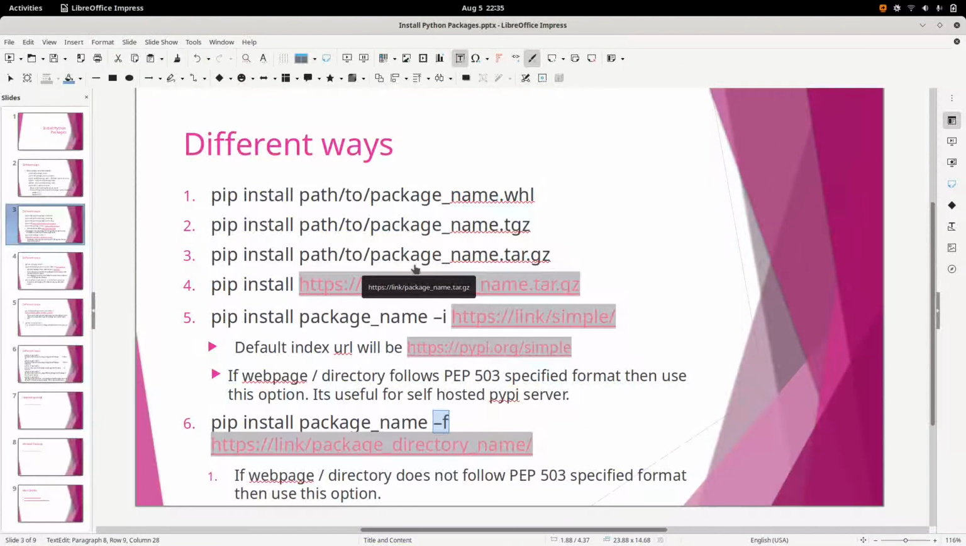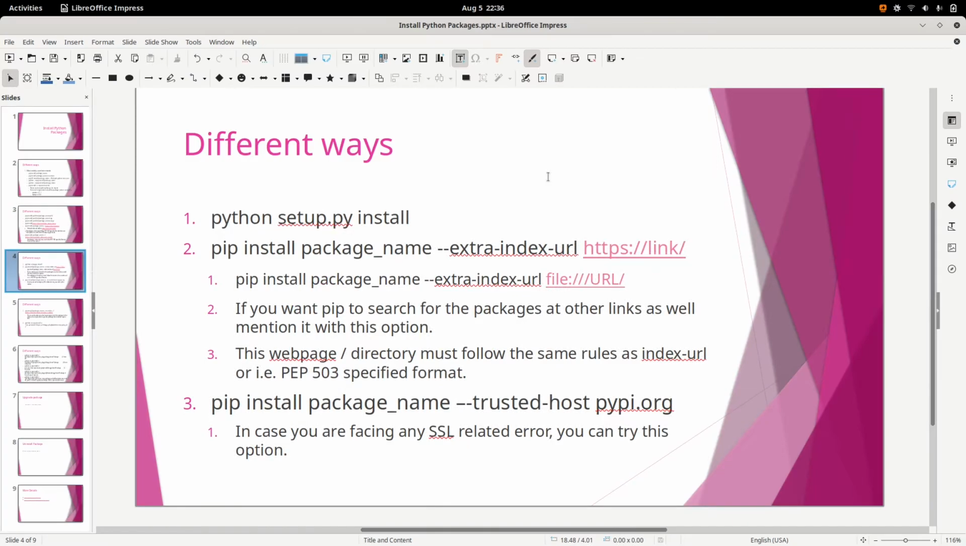The use case of this command -i and -f is if you want to install your packages from another URL or folder or directory where you have hosted all your packages. In that case, you can use this -i or -f option. It is generally useful in case of a self-hosted PyPI server. Next few commands are python setup.py install that we have already seen.